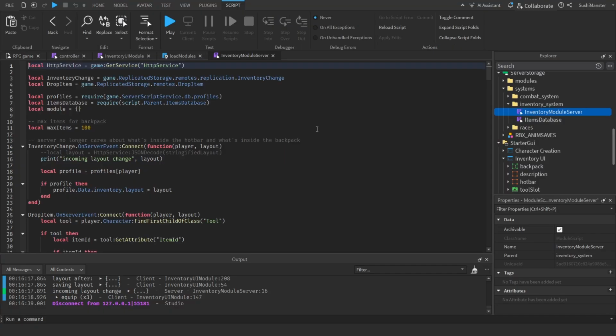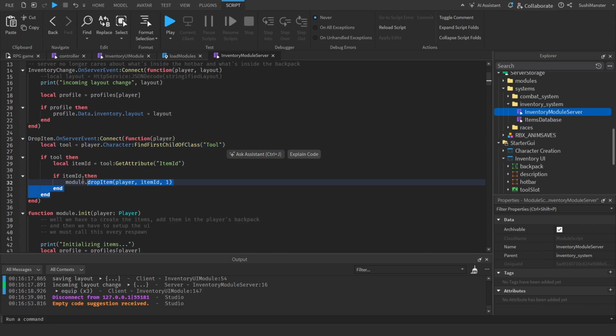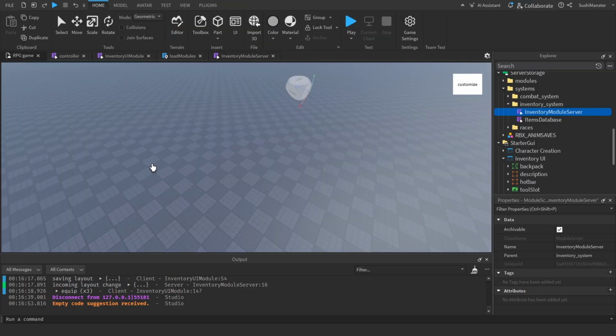So here in inventory module server, in drop item, there's the player, there's a layout. We don't need this actually, it's kind of silly. We get a tool in the character. Okay, if there's a tool, if there's an item ID, then we do module the drop item the player item ID 1. I'm not showing a UI for a slider for the quantity amount. It's kind of complicated. You can do that yourself if you want. It's not complicated actually, it's easy, but I'm kind of lazy to do that. I've done so much work. So it's a basic drop 1 quantity. So that's drop item. And then, okay, it works now, it works.